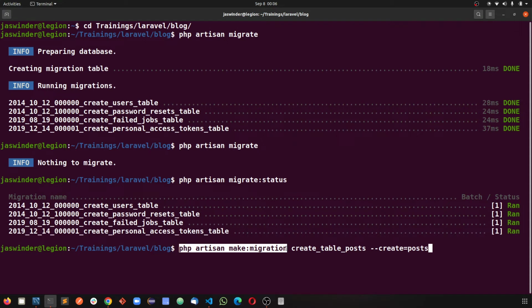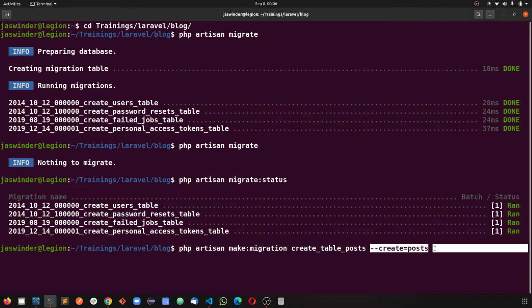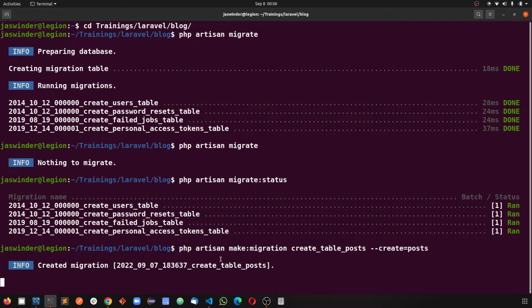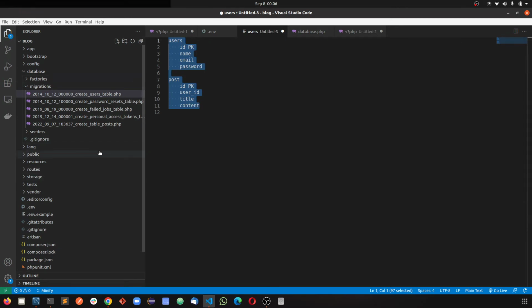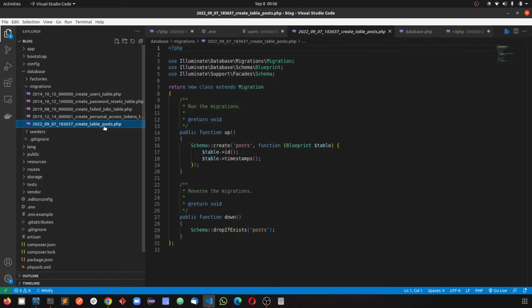It will create a blank migration with the class name create_table_post, and then I am telling it what I am going to use this migration for. I'm going to use it to create a table named post. So some of the work will be done by Laravel. It will ease up my work. It is creating the migration create_table_post, and let's check it inside our project. Here you can see a new migration has been created, create_table_post.